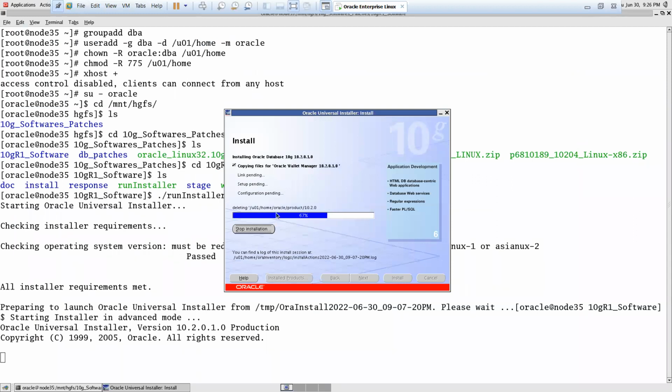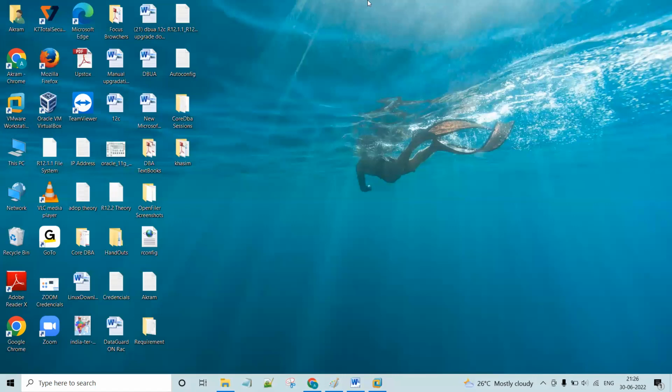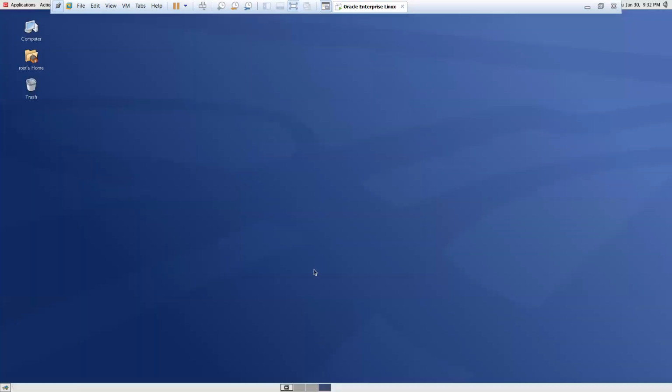So here the installation is still going on. Around 96%, we are going to get two scripts. We have to copy the very first script, which will create the Oracle inventory, where all the product information and patches information will be stored. That is the Oracle inventory script. We have to execute it as the root user. That Oracle inventory will get created.